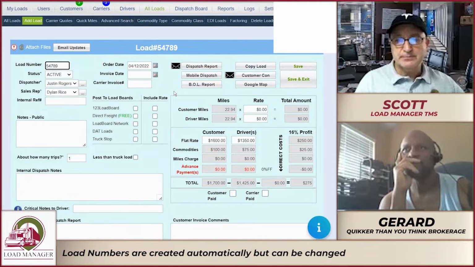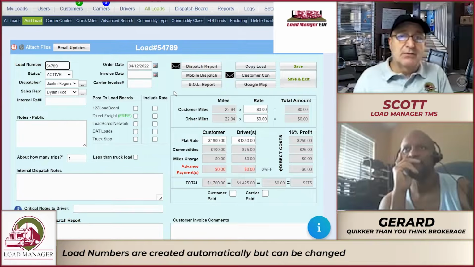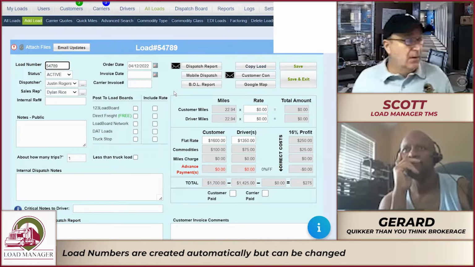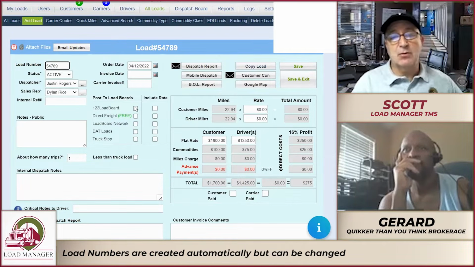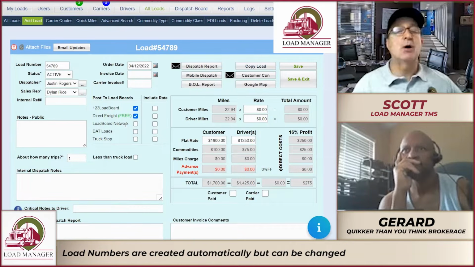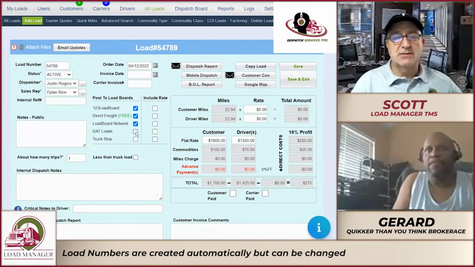And so now, logically, the next step would be, if we want to have a carrier haul this for us, we want to get the word out. Let's get the word out on some of the load boards out there and let them know we have a load available. So what we can do is post it to 123 Load Board, DirectFreight. There's a new one called Load Board Network, which posts to over 50 different load boards. And then, of course, everybody knows DAT and Truck Stop.